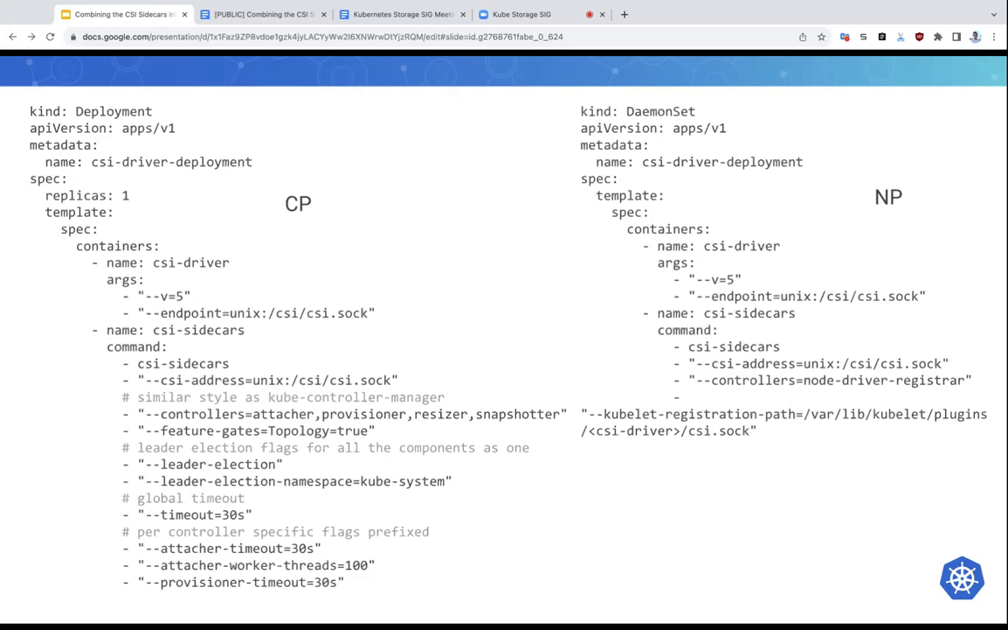There would be global flags like leader election. There is also a new feature like structured logging. All of that would be common for all of the sidecars because there is a single entry point. And there would also be flags that need to be customized per sidecar. So maybe we could add prefixes. So if, let's say, a sidecar defines a timeout which is different from the timeouts of other sidecars, maybe that could be like attacher timeout and provisioner timeout and so on.